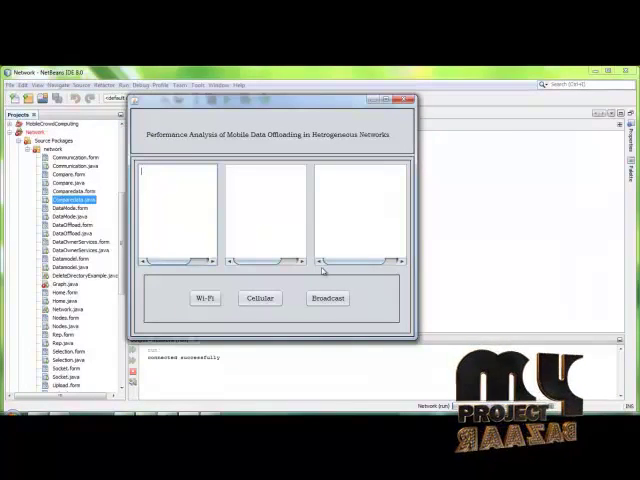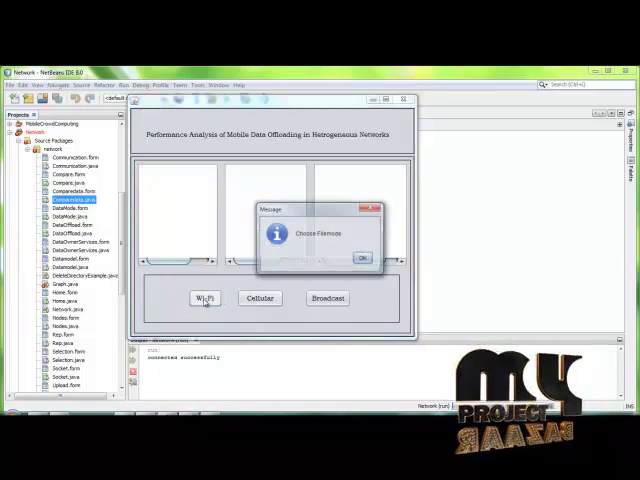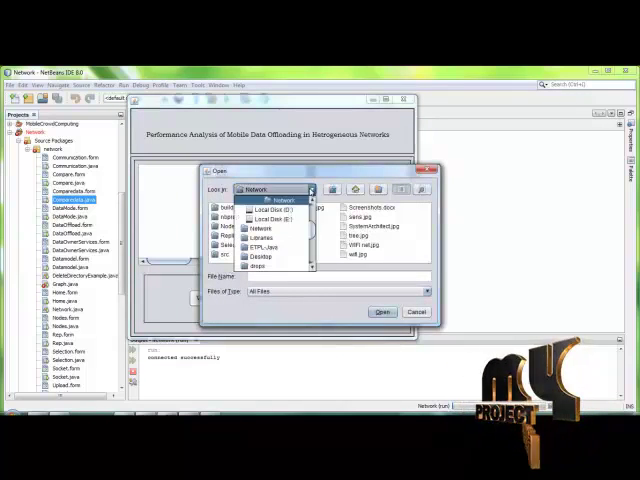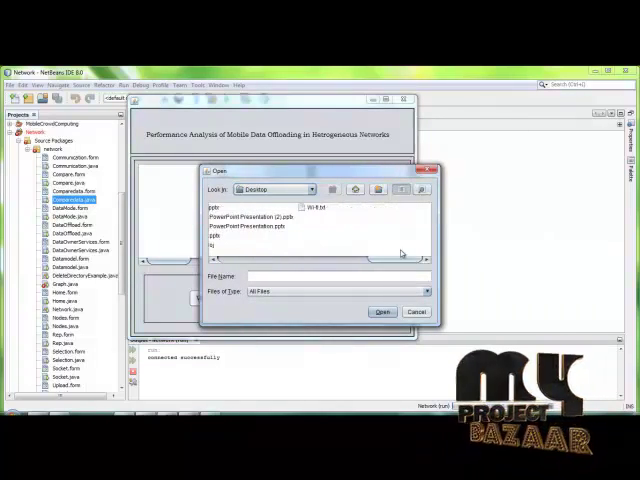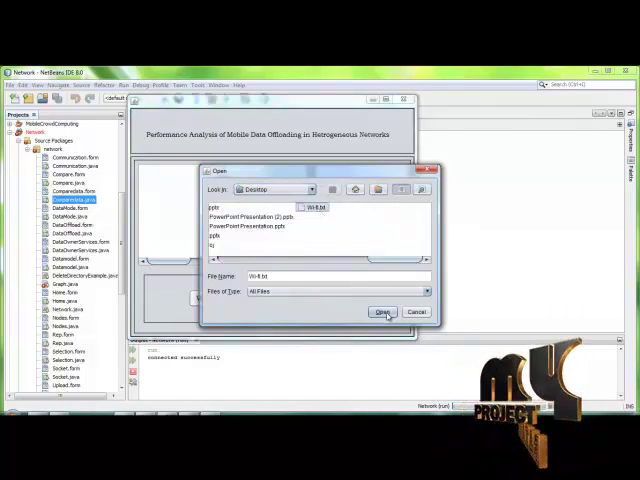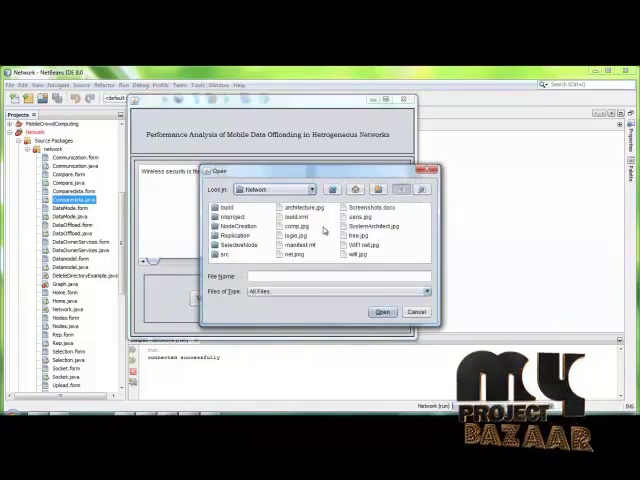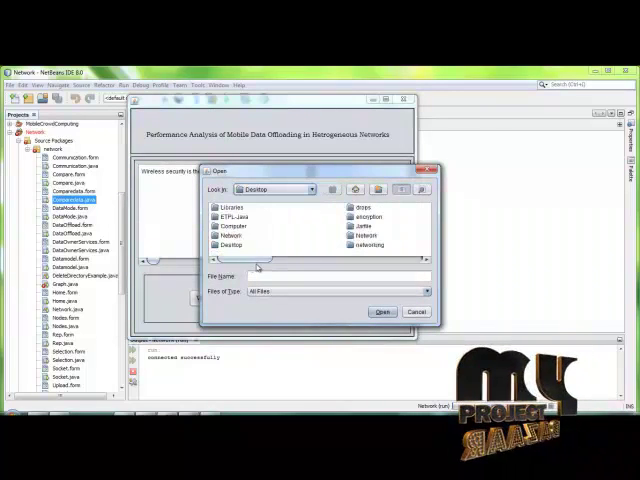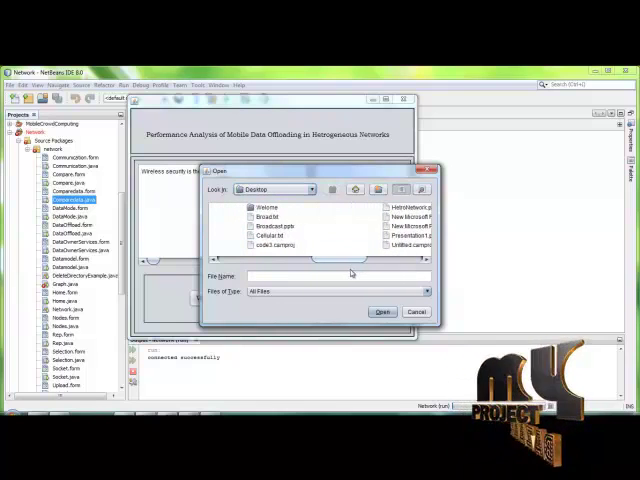Okay, again finally this is the comparison for three types of networks: Wi-Fi, cellular and broadcast. So here using the file chooser, I'm choosing the particular files based on the Wi-Fi records. So on the desktop, click the Wi-Fi. So the Wi-Fi records will be displayed, and again click the cellular data. So which user has to see the cellular network data to be visited.